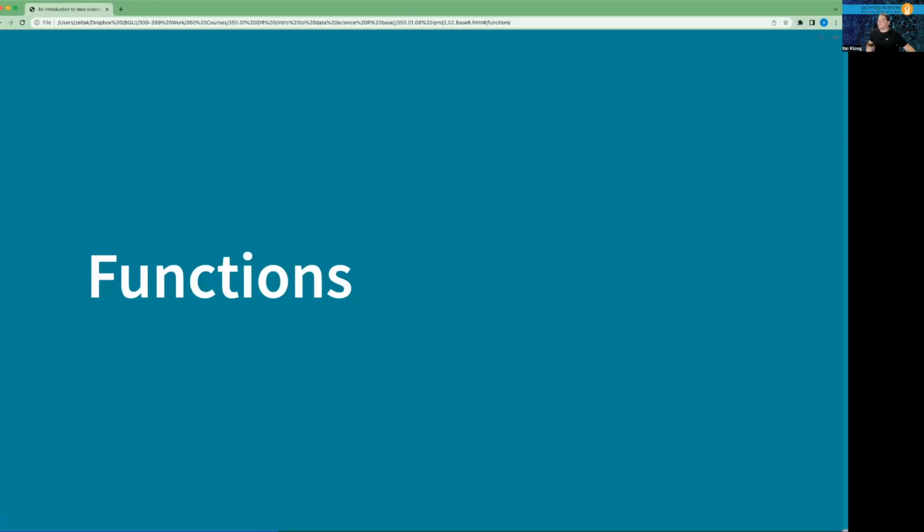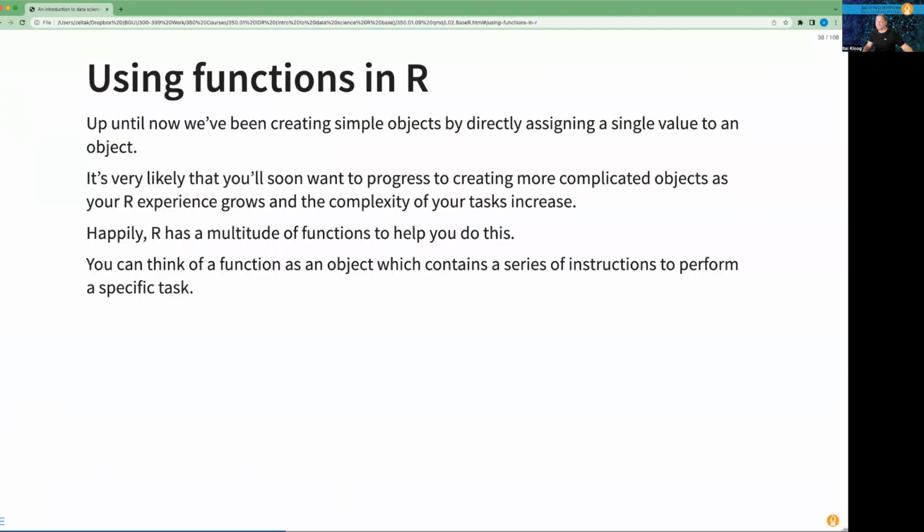Let's discuss functions now. How do we use functions in R? Up until now, we've been creating simple objects by directly assigning a single value to an object.